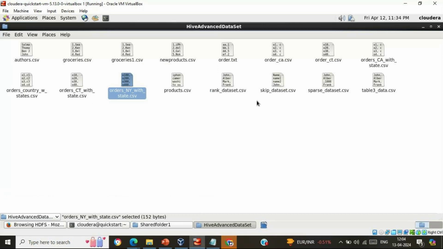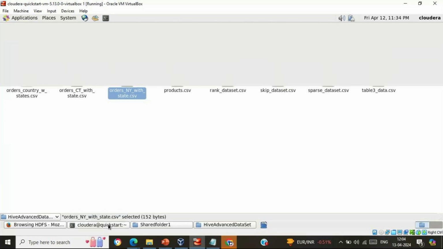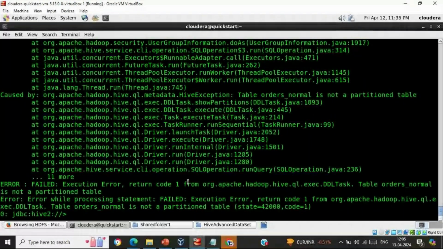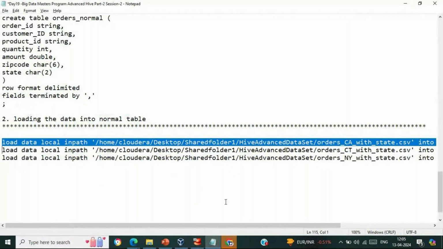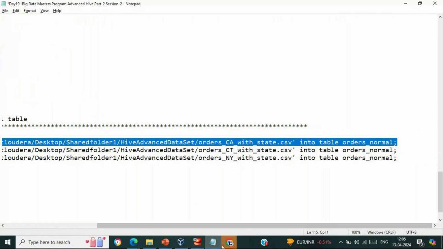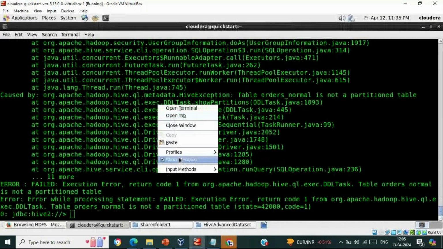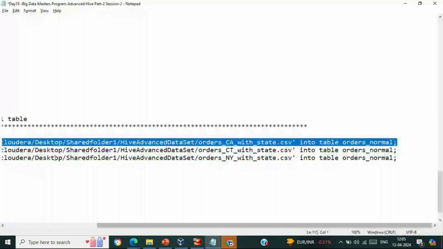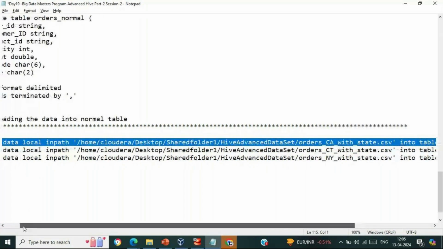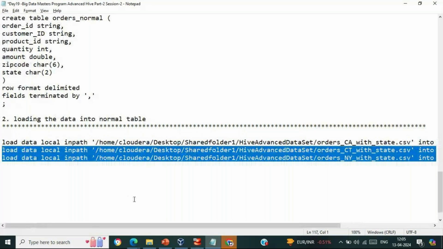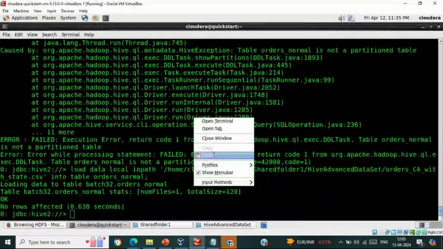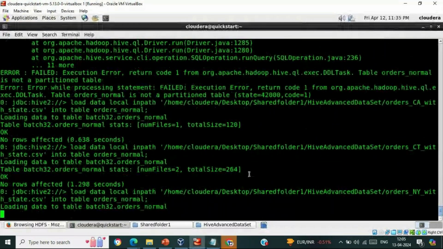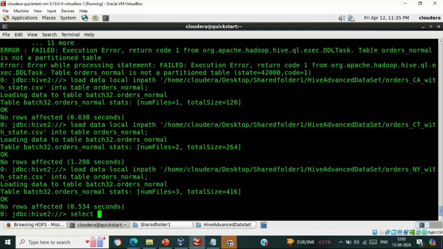We are having the same structure, same data set is there, so we can dump these particular files into our orders normal table. So it's the time to copy this particular command and paste it inside the Hive terminal. One down, and let me do the second and third in one go, and it will be done. Okay, perfectly fine. Select star from orders normal.